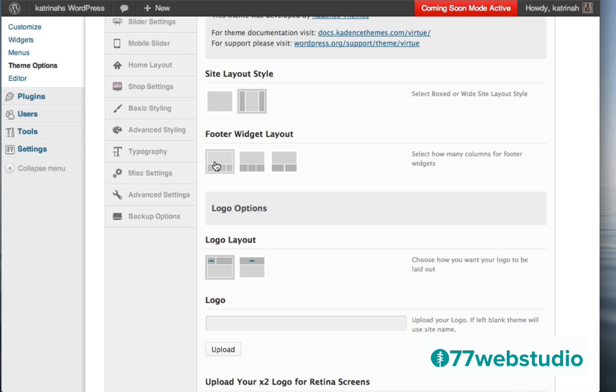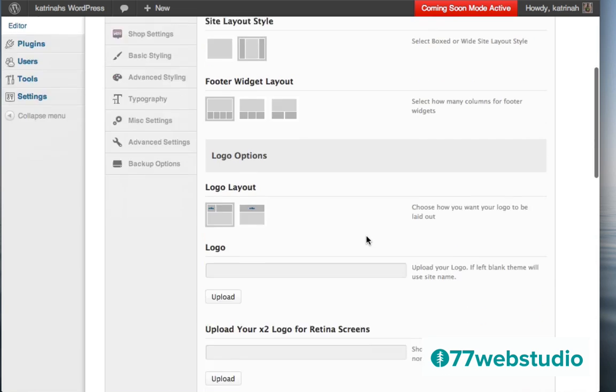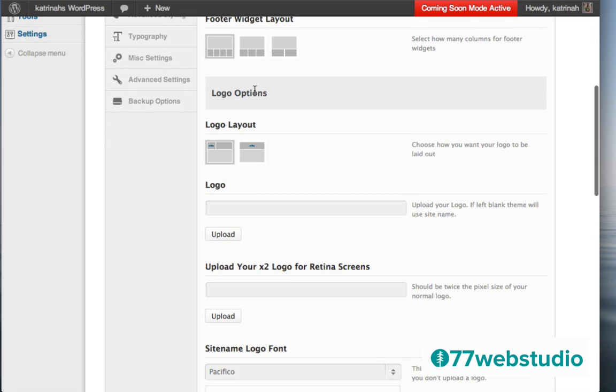Next, you can choose how many columns you'd like in the footer, four, three or two columns. I'm going to choose 4. And then underneath that, we have the beginning of the logo options. The first option related to logo is the layout. So if you want to have your logo on the left-hand side, you can choose this display. Or if you prefer the logo to be centered in the middle, you can choose this one right here. I'm going to leave it on the left aligned logo.